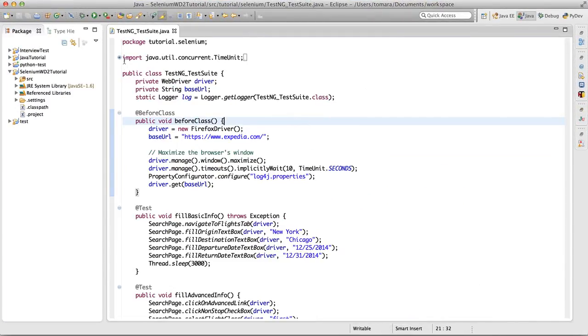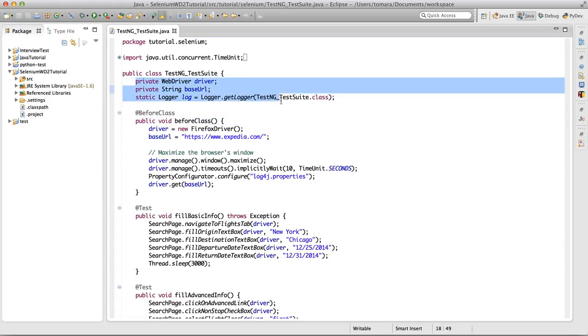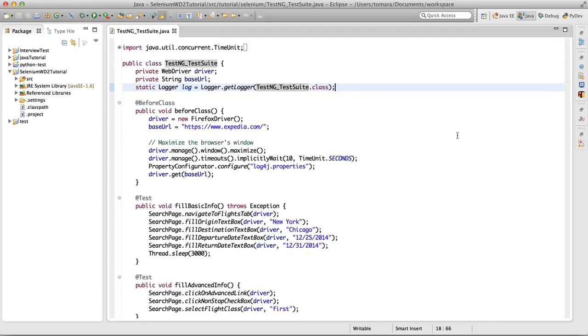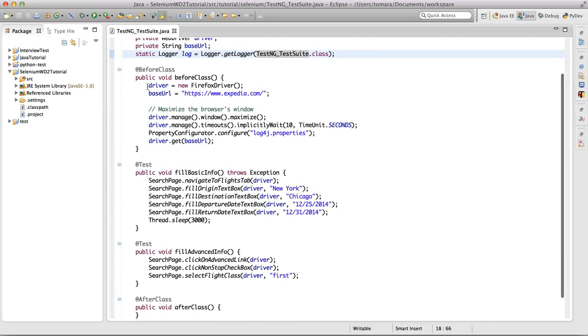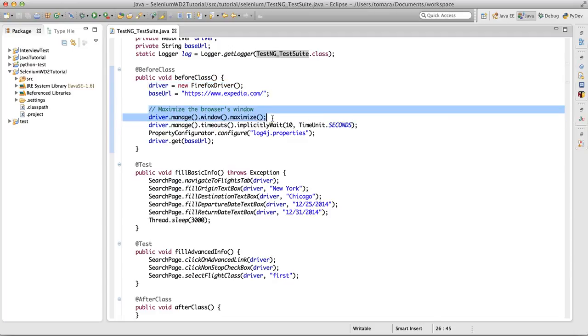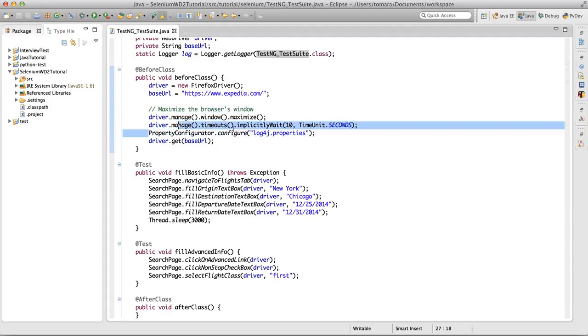So similarly, this is again just creating the WebDriver instance, base URL, and creating the static logger instance to get the class name. And then in our before class method, we're giving the driver its name as the Firefox driver. We're calling the Firefox driver, creating the base URL, maximizing the window, waiting for some time, calling the properties file, and then we're getting the base URL here itself in the before class, because we can do that.